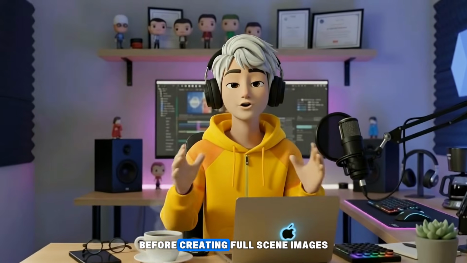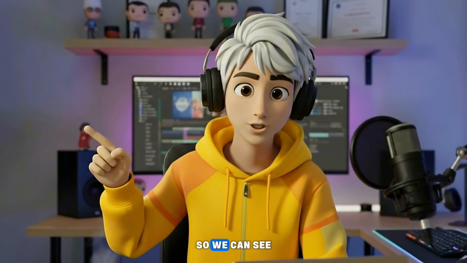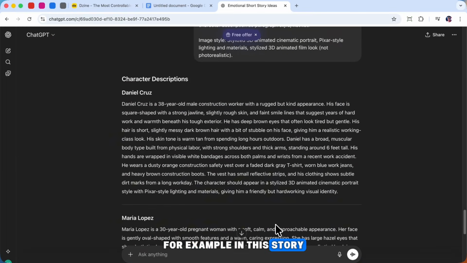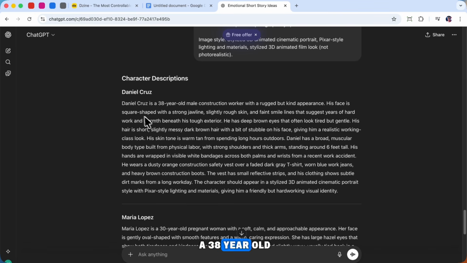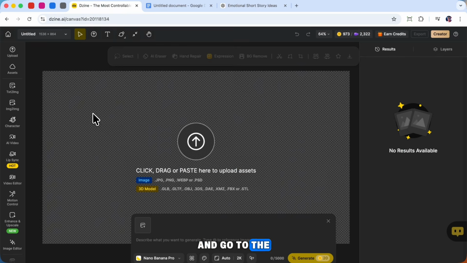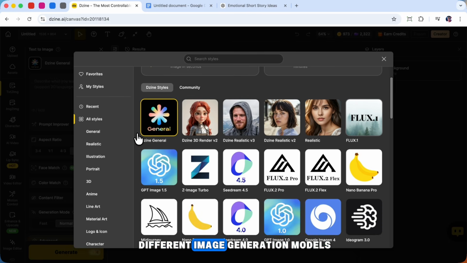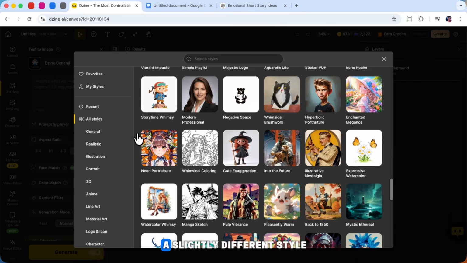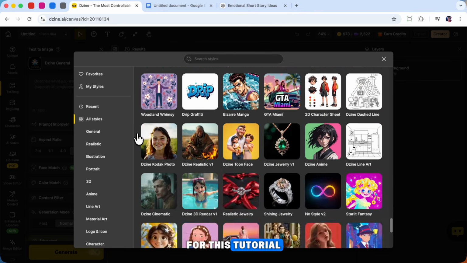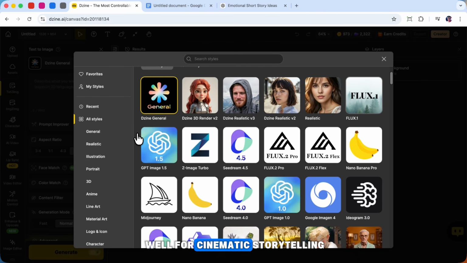Before creating full scene images, it's a good idea to generate the main characters first so we can see how they look. For example, in this story, we have Daniel Cruz, a 38-year-old construction worker. So I copy Daniel's character description and go to the text-to-image section in Dzine AI. Here, you will see many different image generation models, and each one has a slightly different style. For this tutorial, I'm choosing the Nano Banana Pro model because it works very well for cinematic storytelling.